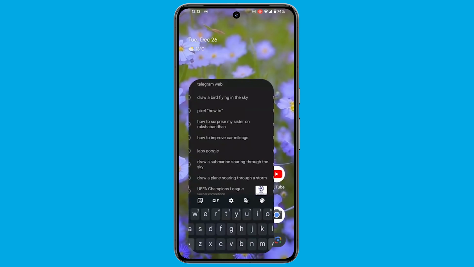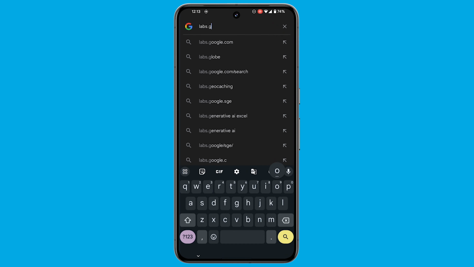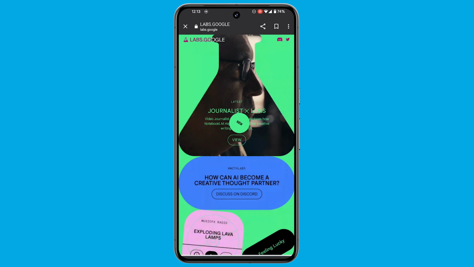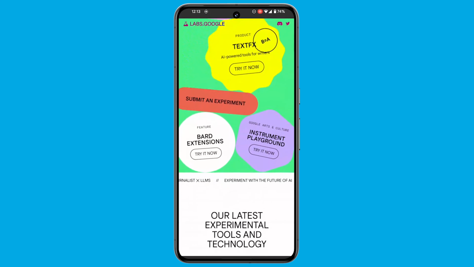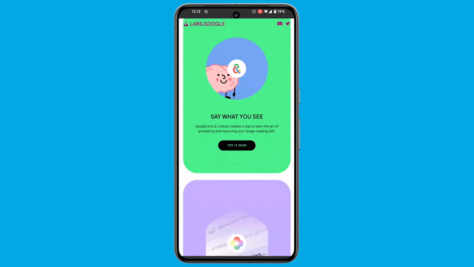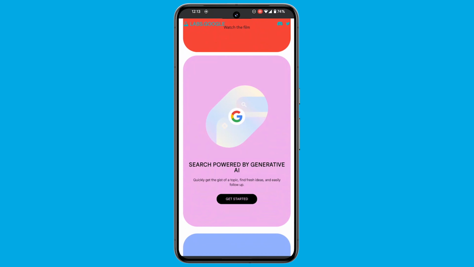The journey begins by accessing Google Labs, the experimental playground where cutting-edge features come to life. Open Google and navigate to labs.google.com on your Pixel phone. Once you've entered the labs, locate the SGE Generative AI in Search option. Toggle this feature on to activate the generative AI capabilities within the Google search engine.